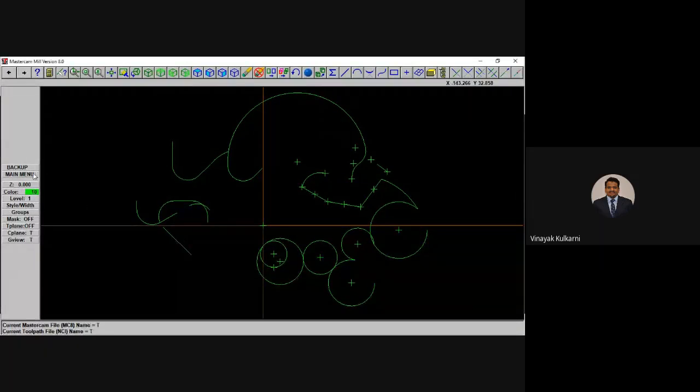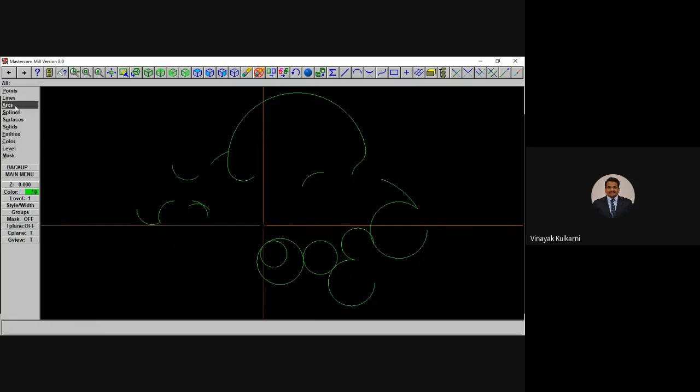Okay, now coming back to the main menu, what we'll do is, we will delete all points. When I click, all the points are gone. When I click on the lines, all the lines are gone. When I click on arc, all the arcs are gone. So what I'll do is, I will solve the first exercise and I will show you how to do that.